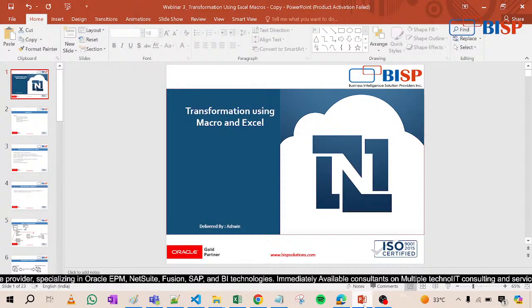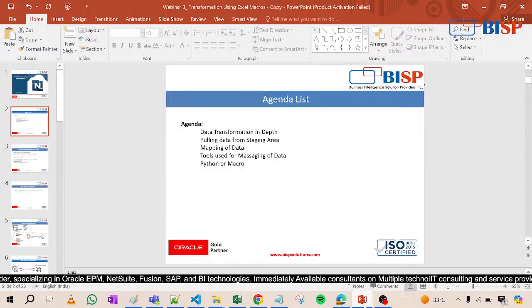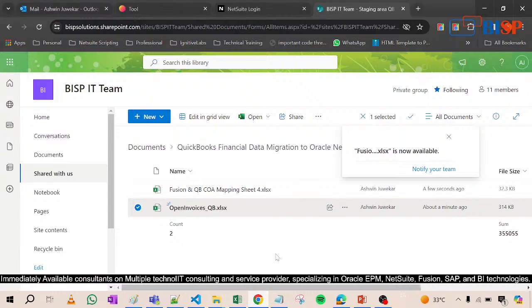let's move ahead. In today's agenda, we will see data transformation in depth. Now, data transformation means what? First of all, we will pull the data from the staging area. Now let me show you exactly what the staging area is.